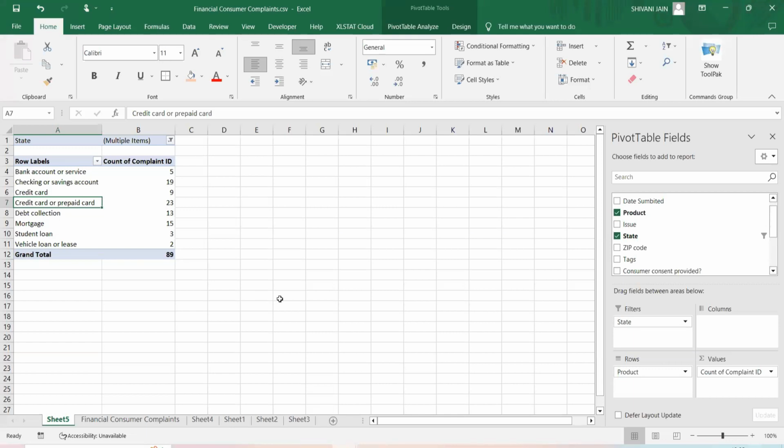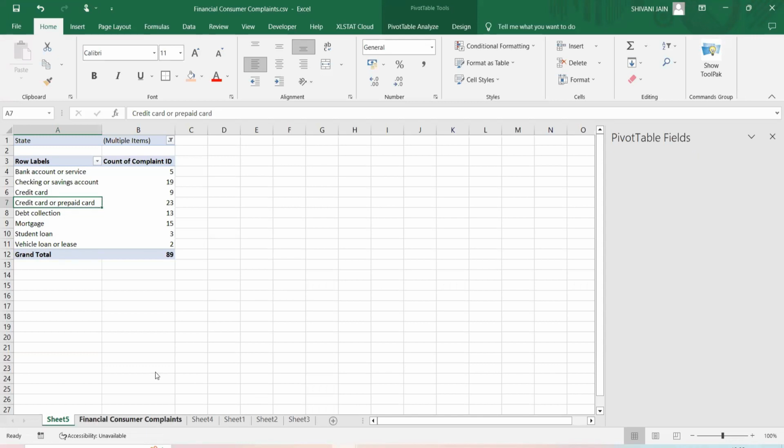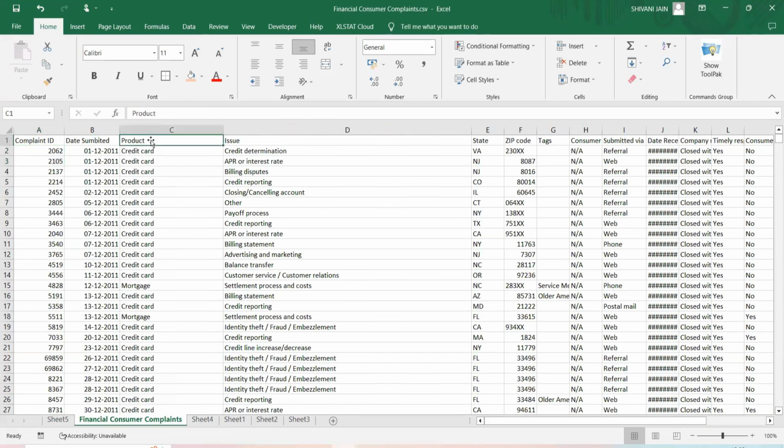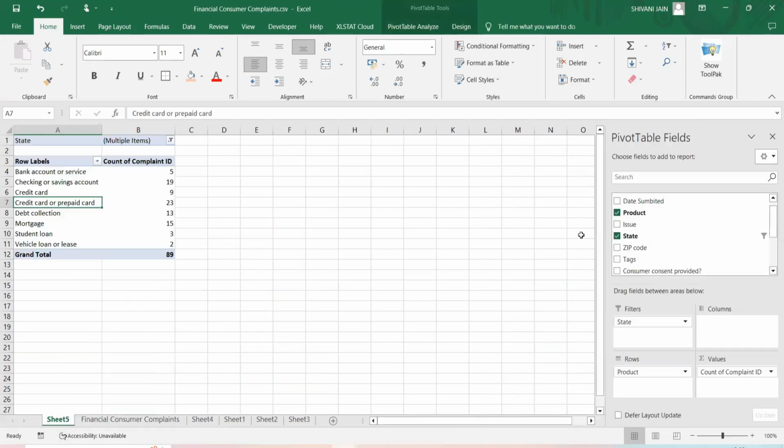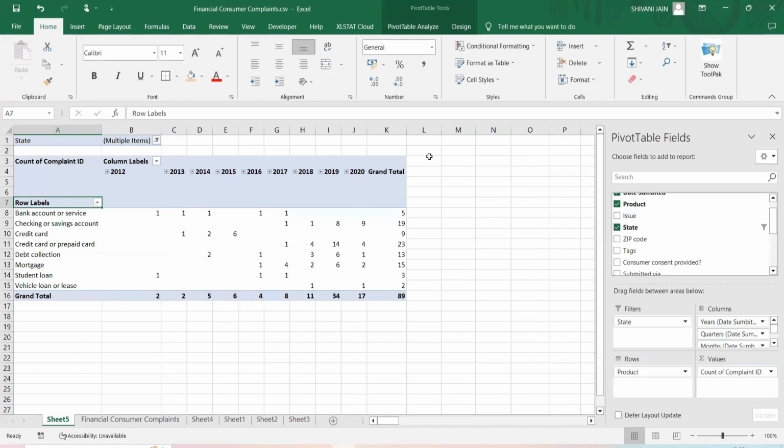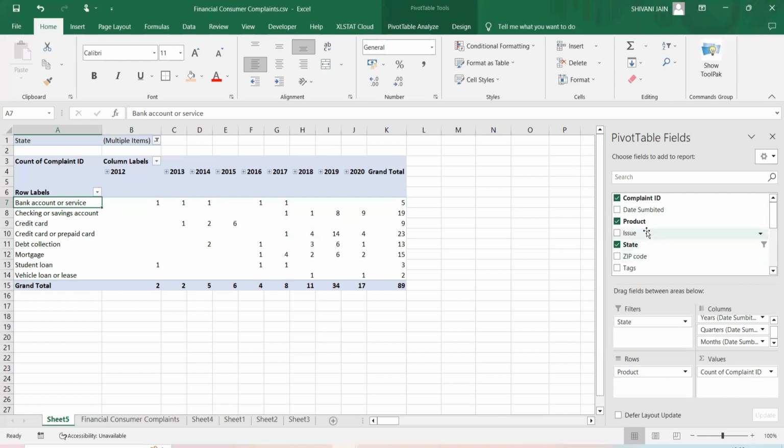In the same way, if I want to see for all of these products the submitted via, what you can do is drag submitted via into the columns. Now, what is this telling me? In the columns, I want not date submitted, but submitted via.